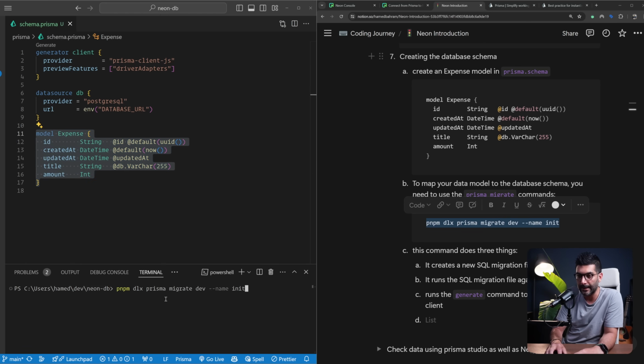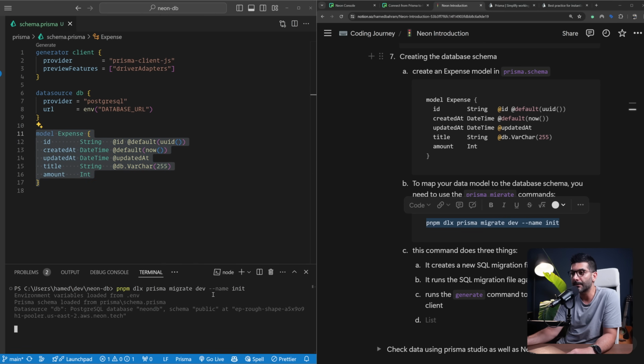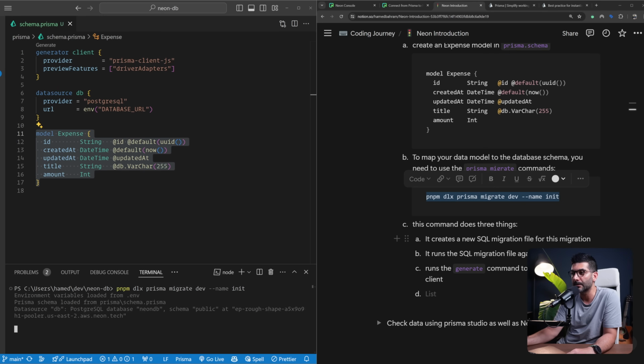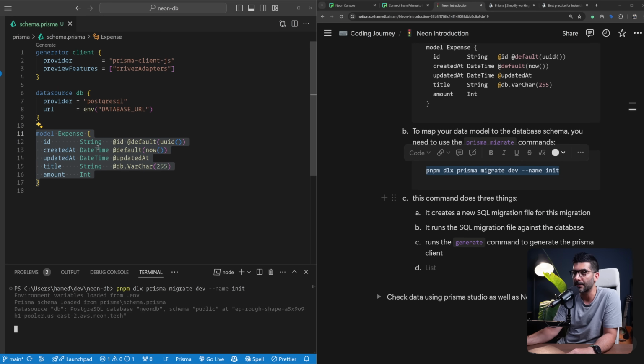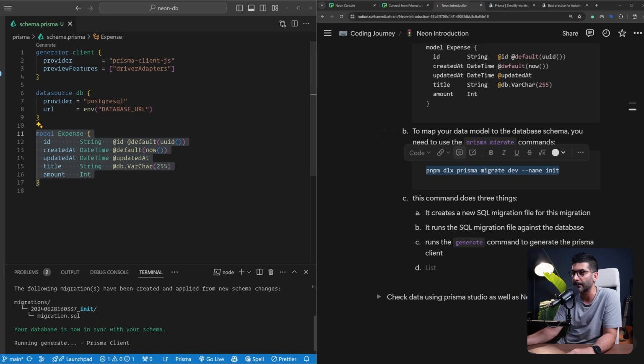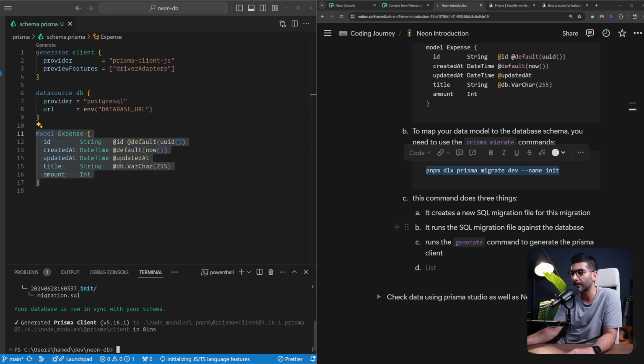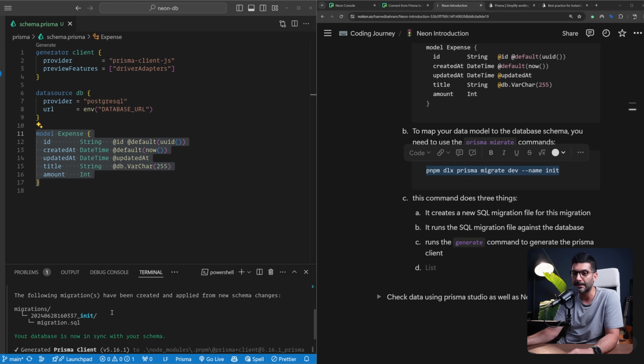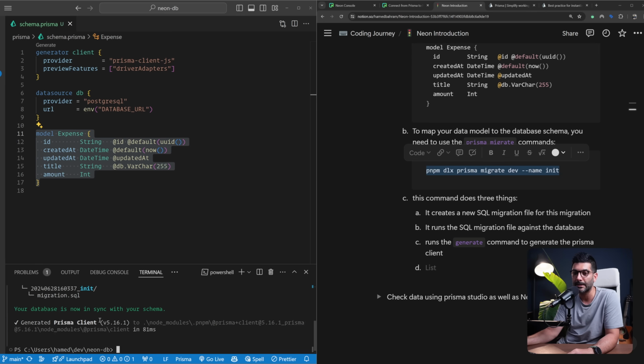So let's go ahead and copy this code. Now this, as I mentioned, is going to create a new SQL migration based on this schema we just created inside of our Prisma. It's going to then run that migration against the database to match or sync the database schema to this Prisma schema. And then it runs the generate command to create or generate the specific Prisma client that's built using this schema we just created. Now, as you can see here, it tells you the migrations that were created and also that it has generated the Prisma client.